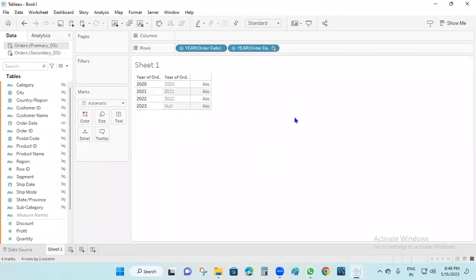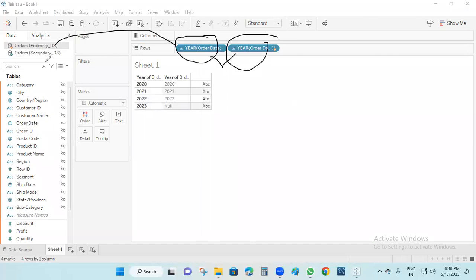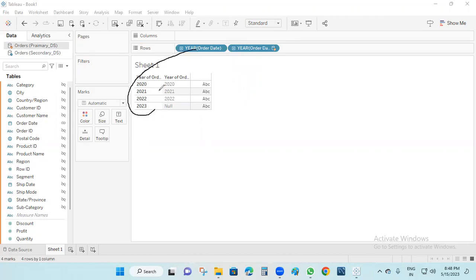So here you can identify, the rows, I mean dimension fields, are matching, right? This is the order date, this is the order date, both are the same. Good. Means one is coming to the primary data and the second one is coming to the secondary data source. Okay, it's good. Now coming to fields. Here, this is the primary data source, right? In the primary data source, 2020, 2021, 2022, 2023 are available.